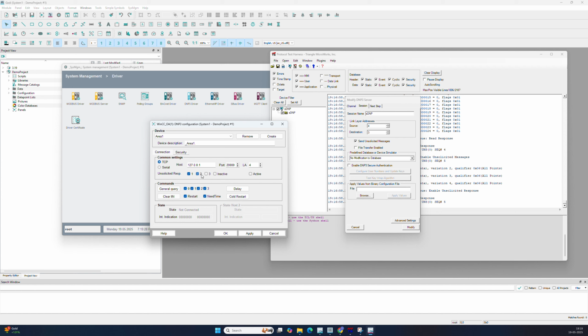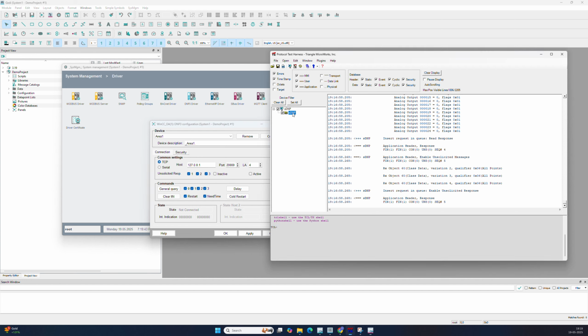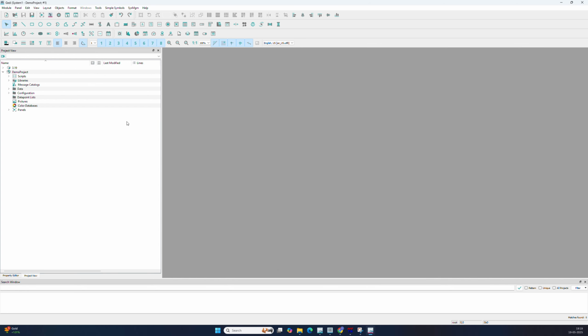And I will make this unsolicited response so that whenever any kind of change happens in the system, it will immediately be reflected here. Apply and OK. Okay, so I've done this. Now what I will do, I will just go to the area.